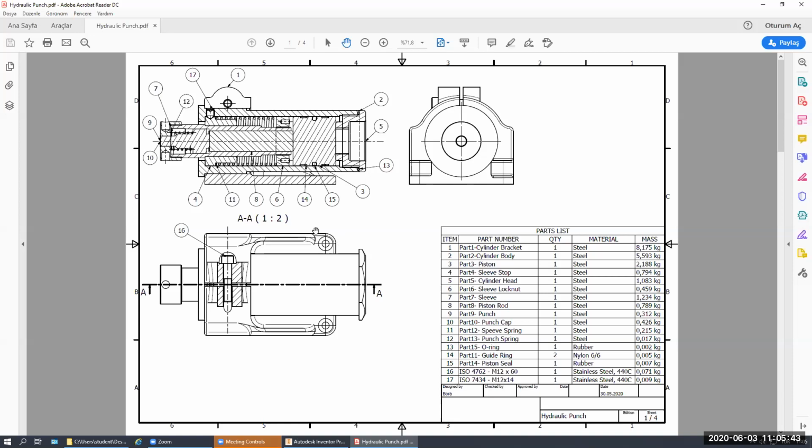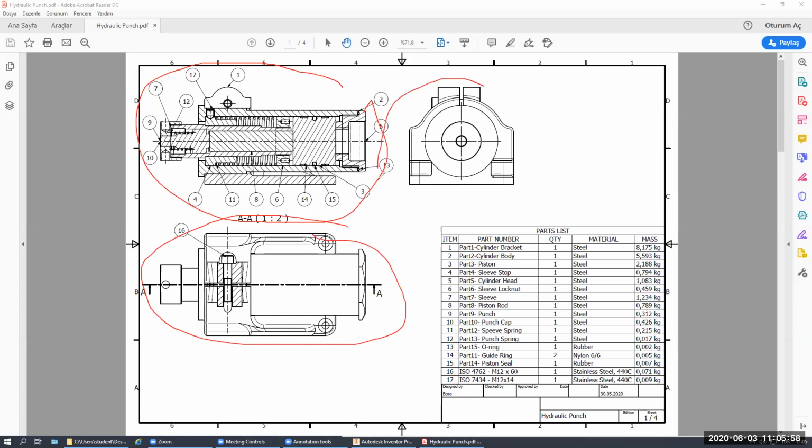As you see, we have a balloon representation. We have a section cut out here, and we have a sideway view, which is seen from the left side of our part.